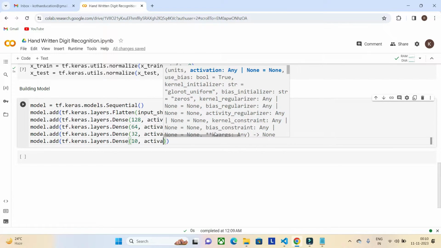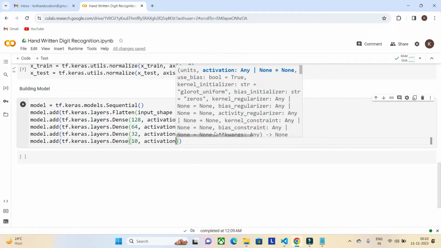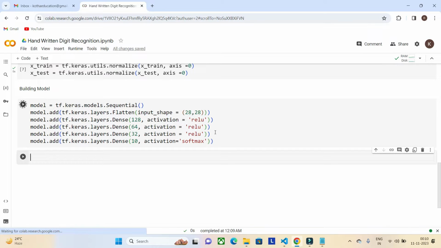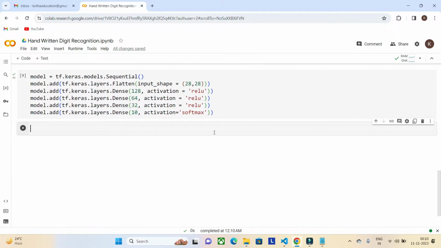And here activation equals softmax, because it is an output, right? So that's the reason it will be a softmax activation. Yes, pressing shift plus enter. Yeah, model has been created.